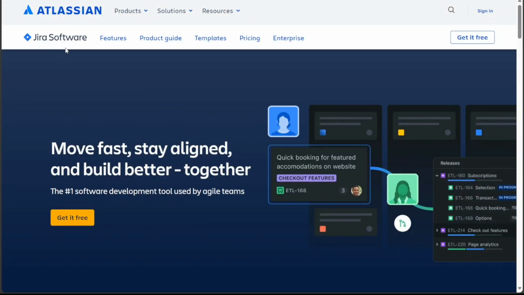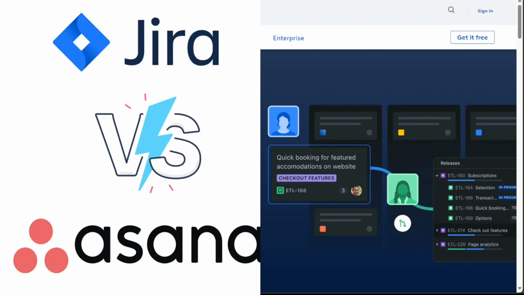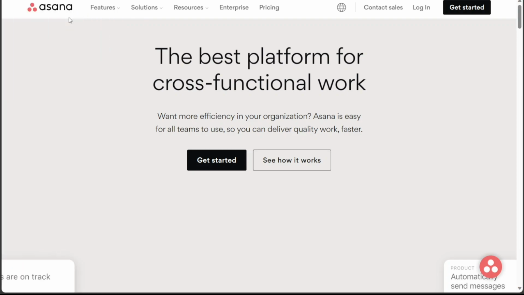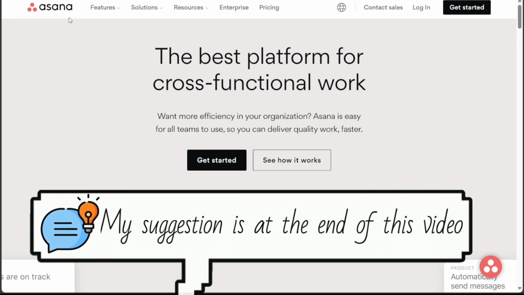In this video, I'll be comparing two popular project management tools, Jira and Asana. Both platforms offer a plethora of features aimed at streamlining project management, but they cater to different types of teams and workflows. We will compare these to help you decide which one better suits your business needs.